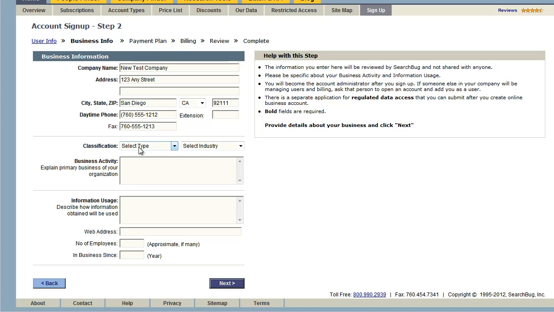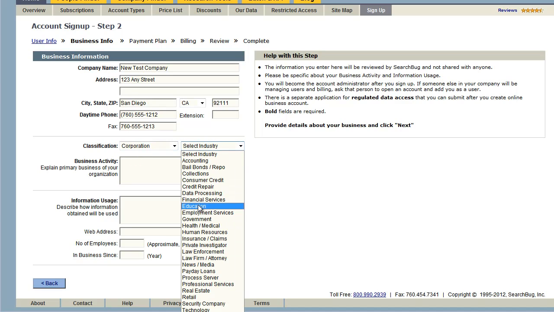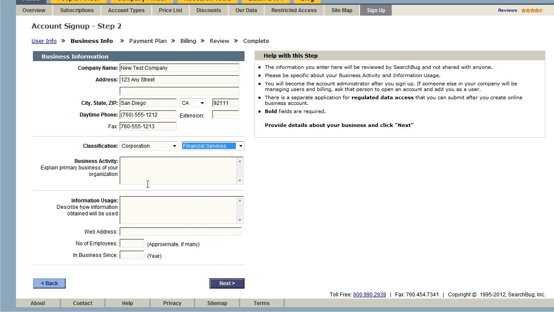And then you'll enter your fax number, select a classification for corporation or LLC or sole proprietorship. And then you'll tell us the type of business. In this case, we entered financial services. Now you'll tell us the type of business activity you do. If you're a financial institution or collections department, put that in there.